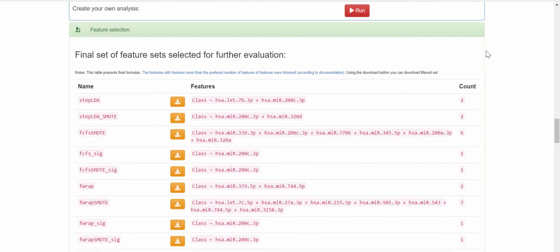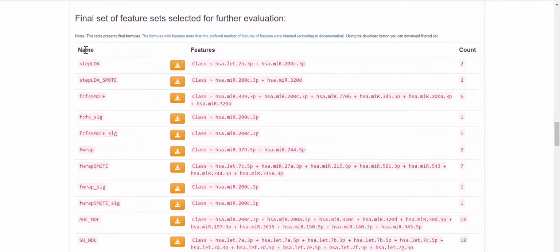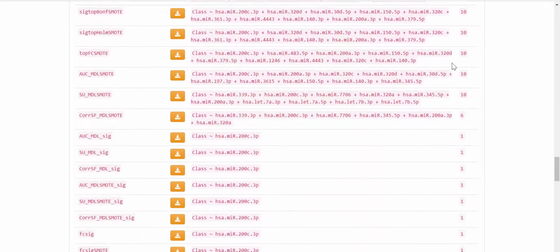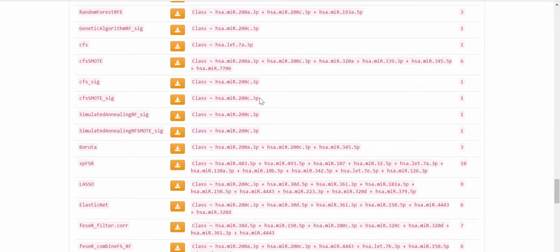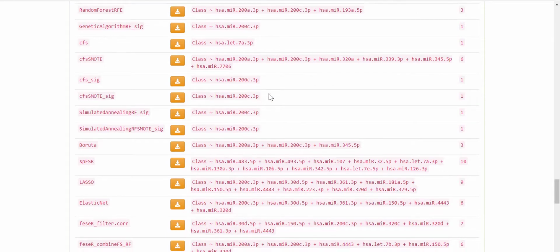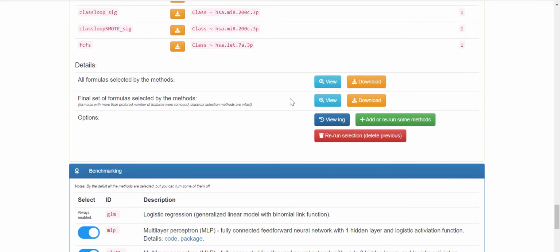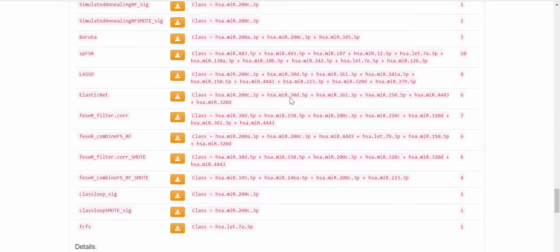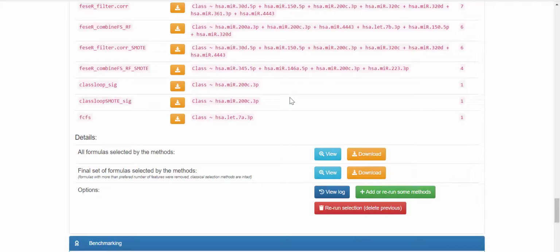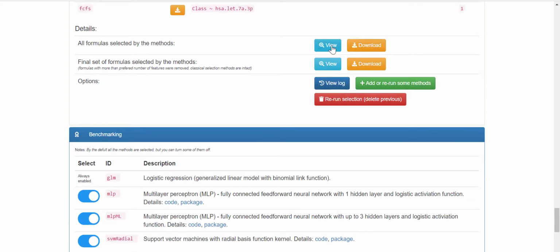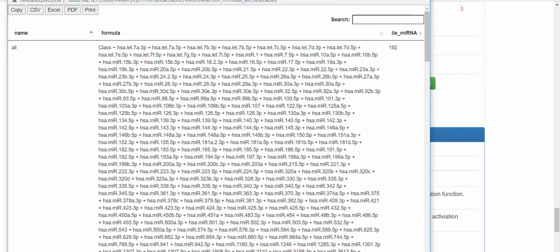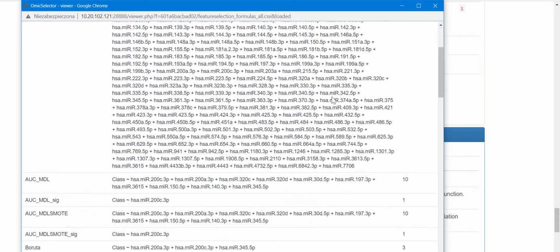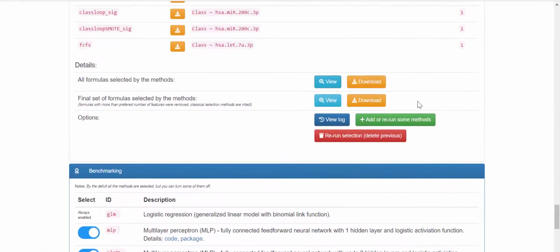As the feature selection is finished, we can see the methods and the features selected by those methods and also the count of those features. Here we can see all features. For example, those methods have all shown the same set. Those will be aggregated before benchmarking, so don't worry about it. This is just to show you which method selected what. You can view those methods in the table. You can download this table, you can analyze it.